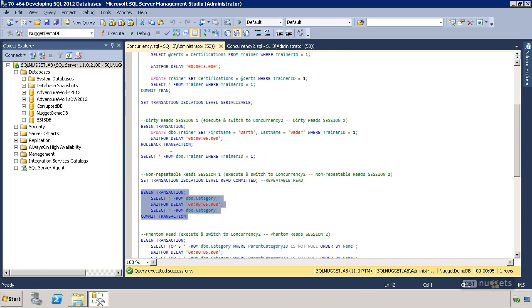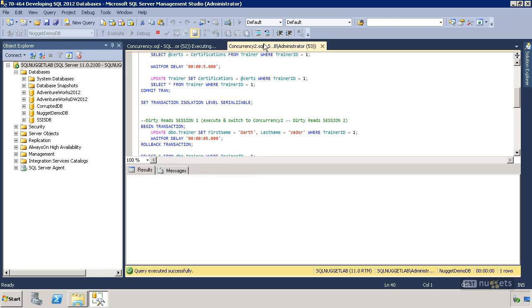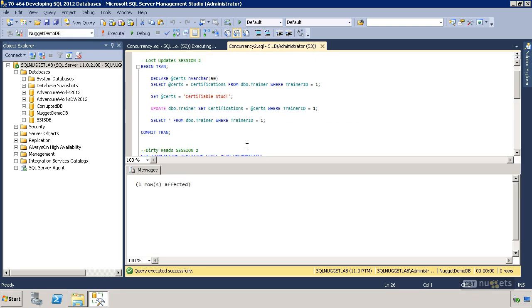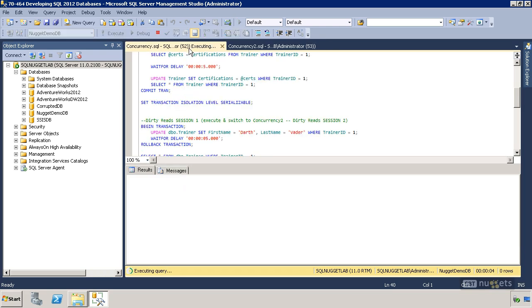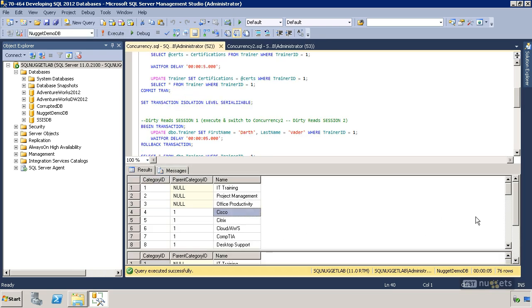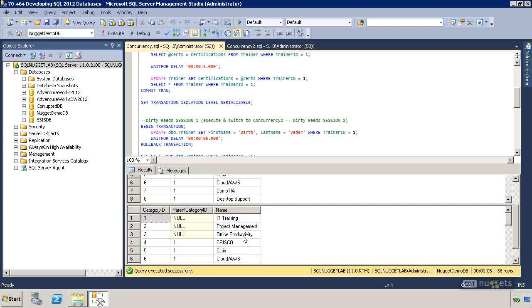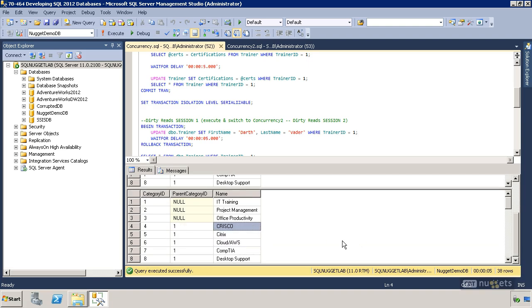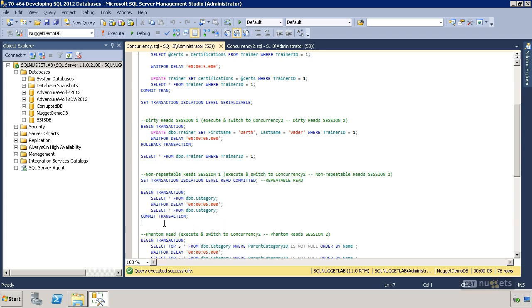All right, so let's do this. Let's highlight everything here. Switch it to read committed. In that 5 seconds, we're going to flip over, execute this. So that should update the data, and if we flip back here, we should see Cisco in our first one, and if we scroll down, Crisco in our second one. So that's what a non-repeatable read is, because our read didn't repeat. It was changed between reads within the same transaction.